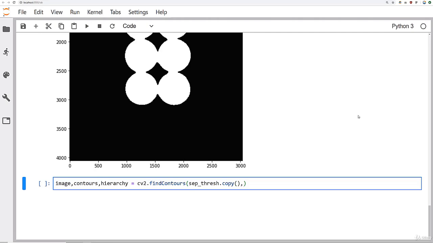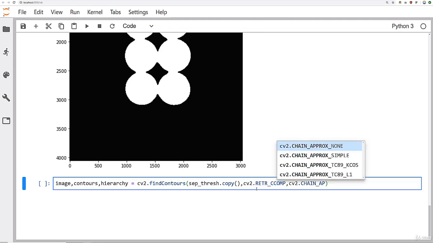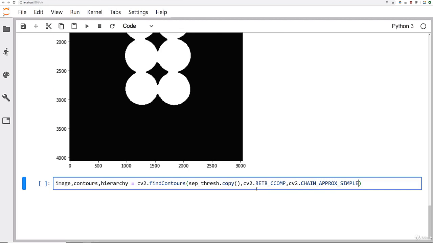And then we're going to use the methods that we used in the lecture, just these default methods, cv2.RETR_CCOMP. You should be able to tab autocomplete these. And then we'll use CHAIN_APPROX_SIMPLE.